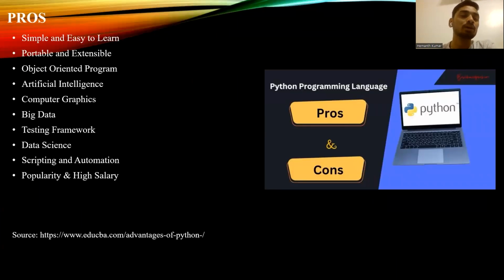The advantages of Python are that it is simple and easy to learn, and is also portable and extensible, and it also supports object-oriented programming, and it is used for artificial intelligence, and it also has computer graphics, and it also supports big data frameworks, and it also has testing frameworks, and it also supports data science related applications, and it has scripting and automation technology too, and it is very popular, and the salary pay is very high.